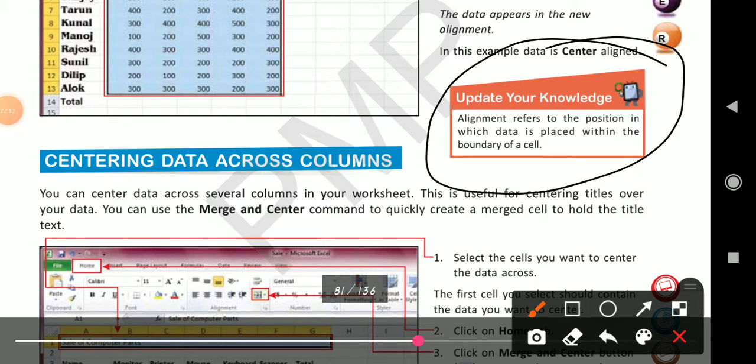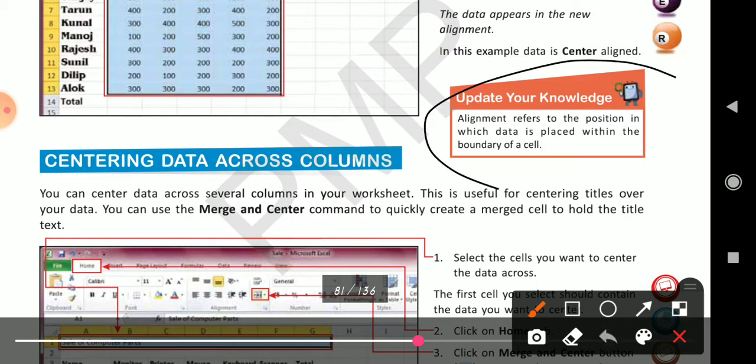Alignment refers to the position in which data is placed within the boundary of a cell. Alignment refers to the position in which the data is placed within the boundary of the cell. Answer C.